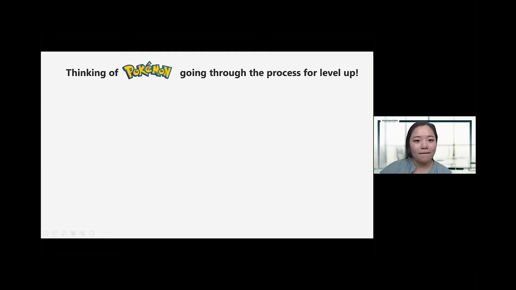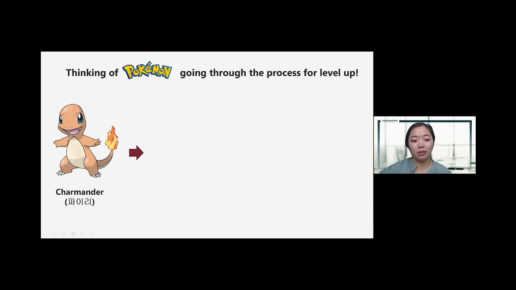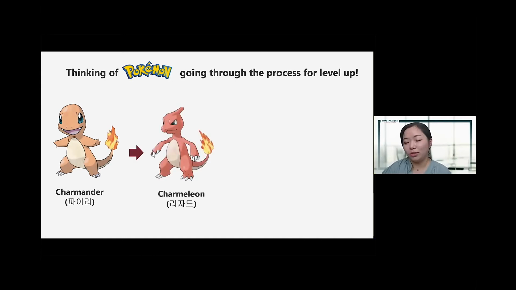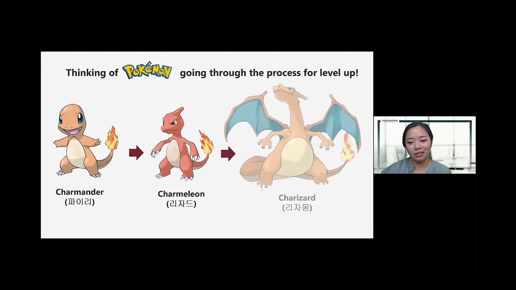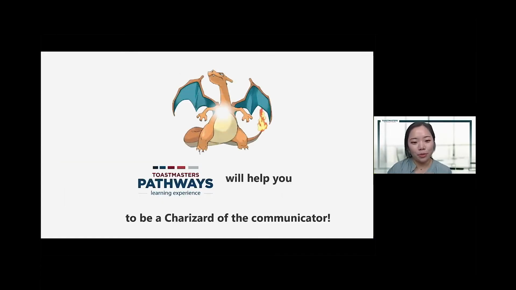So levels 1 to 5 are like Pokemon going through the process of growing up. We start from Charmander, go to Charmeleon, and then to Charizard. To go through all the steps, we need a lot of training and a lot of fights. Of course, we're not going to fight, but we have a lot of training and practice to become a better communicator and better leader. So Toastmasters Pathways will help you become a Charizard of communicators, and I hope you do that too.